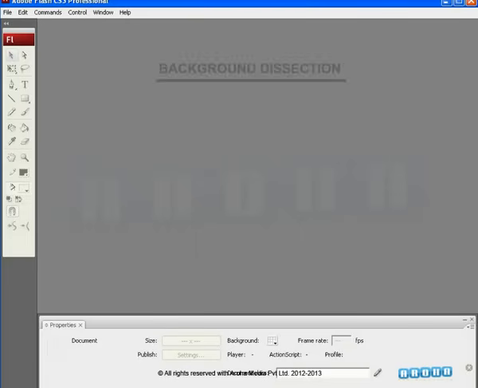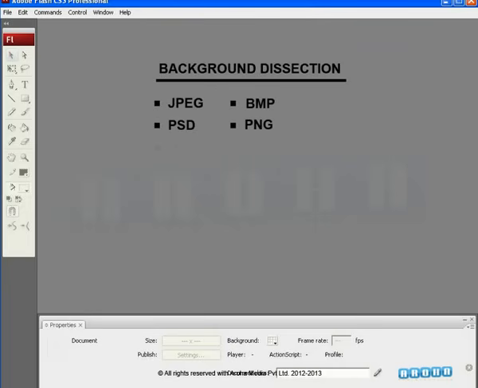This tutorial will deal with the topic of background dissection. If you see any animated movie or show made in Flash, you'll find that all scenes have different backgrounds. This depends on the location of the scene in the story. Now, generally, all these background images are in the bitmap formats like JPEG, BMP, PSD, PNG, TIFF and others. This makes them heavy, so they're not suitable for use in Flash.